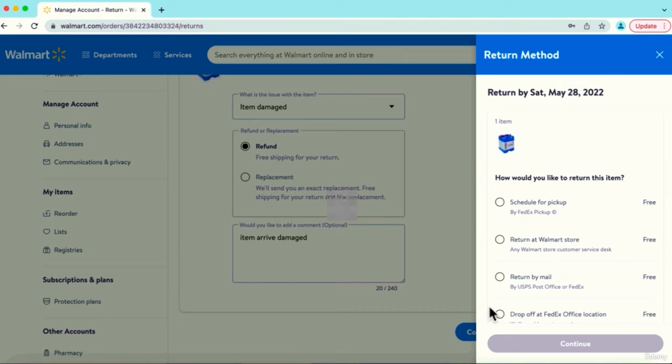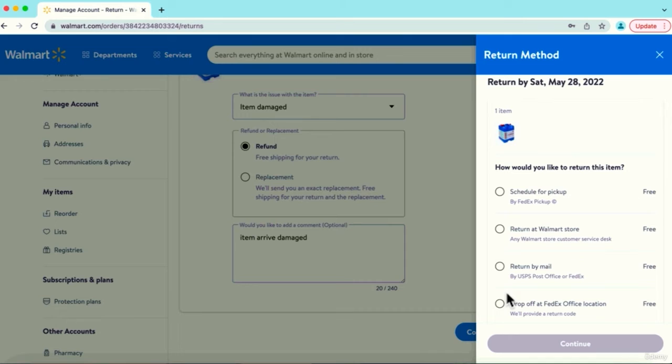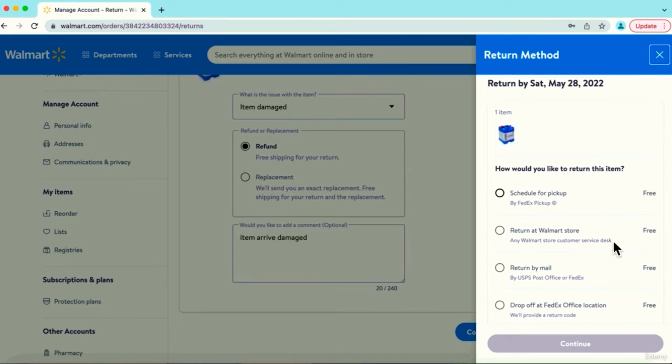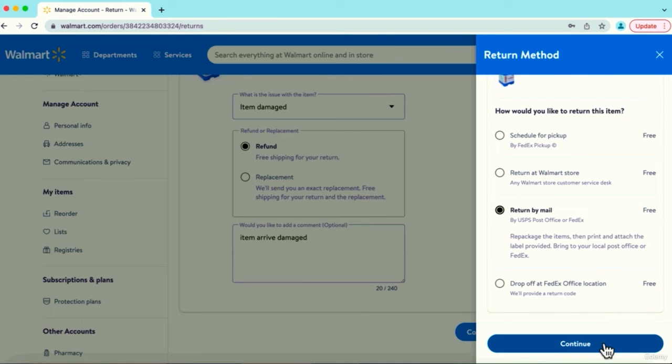And here you can choose the option on how you would like to return this item. So some of the options that you have available to choose on how to return the item are scheduled for pickup, which is free, return at Walmart store, which is also free, return by mail, free as well, and drop off at FedEx office location, which of course is free as well. We're going to of course select return by mail.